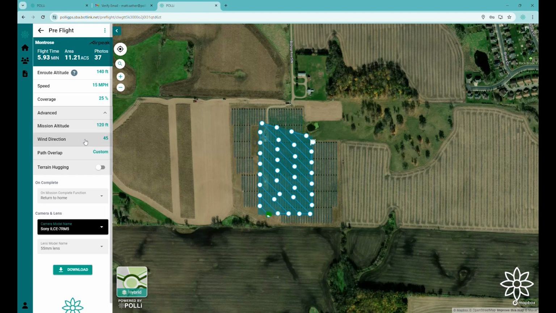Wind direction, same thing with DJI. We just want to keep the wind on our side. Overlap we'll ignore. And terrain hugging we don't need for this particular flight. So now we have a waypoint mission planned for the Sony Airpeak.